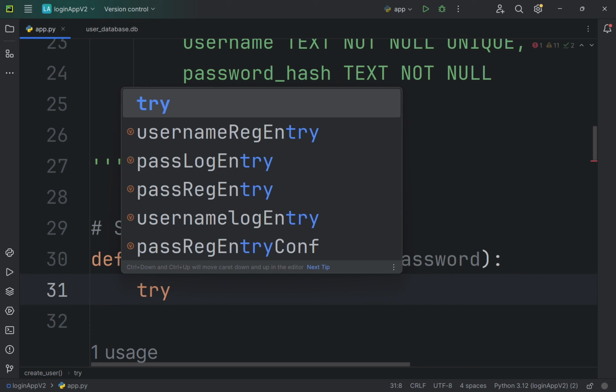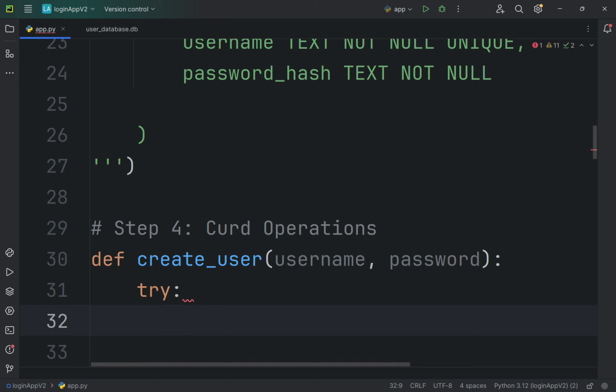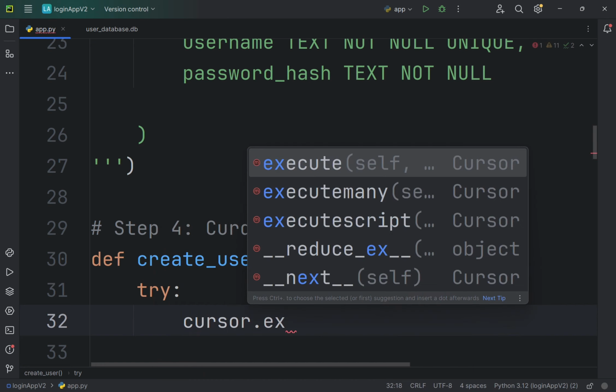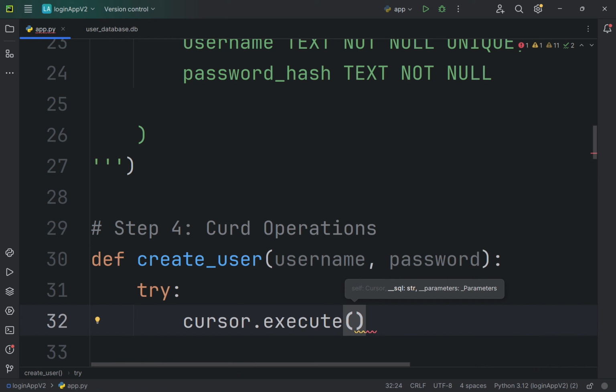Okay, so I'm going to say try, and I'm going to use cursor.execute. As I said before, the execute method we use for any DML operation, and we need to add a SQL command and parameters. The first part will be the SQL command, the second part will be the parameters. We want to add a new user to the database with the insert into command.